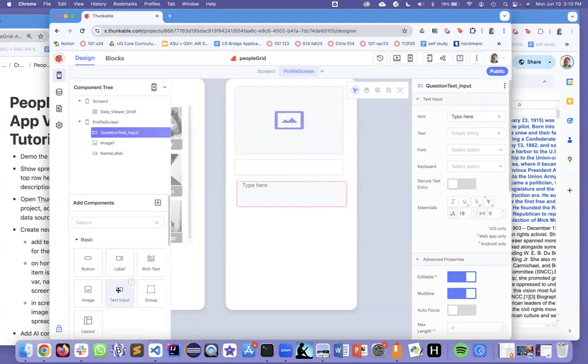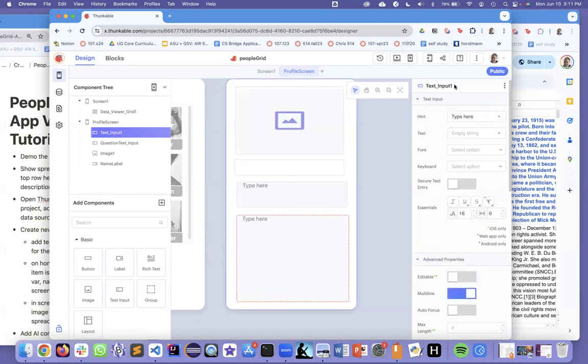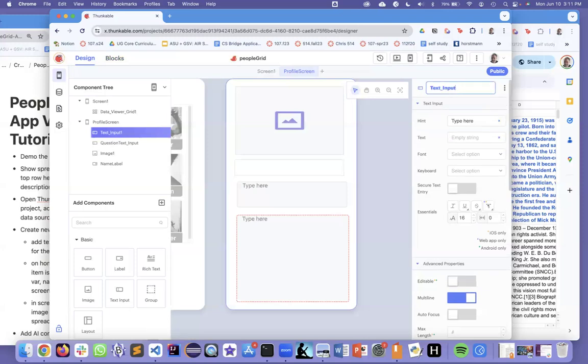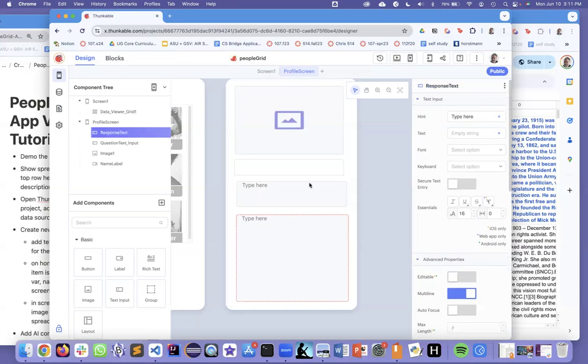And then I'm actually going to use a text input, mainly because those things can have scroll bars on them. We don't really want the user to be able to input here. This is where we're going to put the response from OpenAI. I don't want this one to be editable, and I do want it multi-line. I'm going to call this my response text. When I ask a question to OpenAI, I want the answer to show up here.